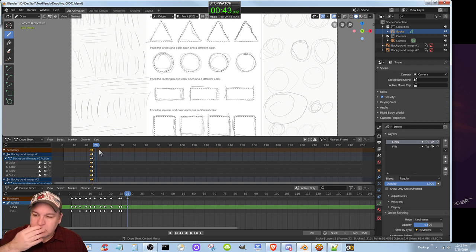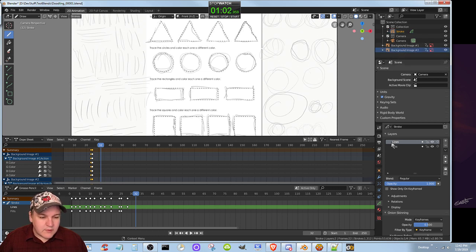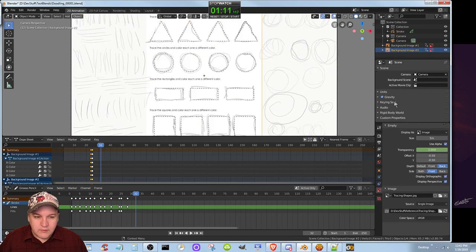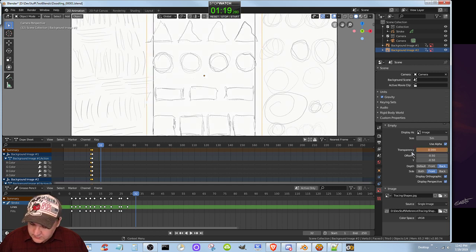And so let's go all the way over to that. Right here is fine. And then let's go ahead and come back out on image 2. And let's go into object mode. Select background 2 again. And then here we are going to go ahead and do that.